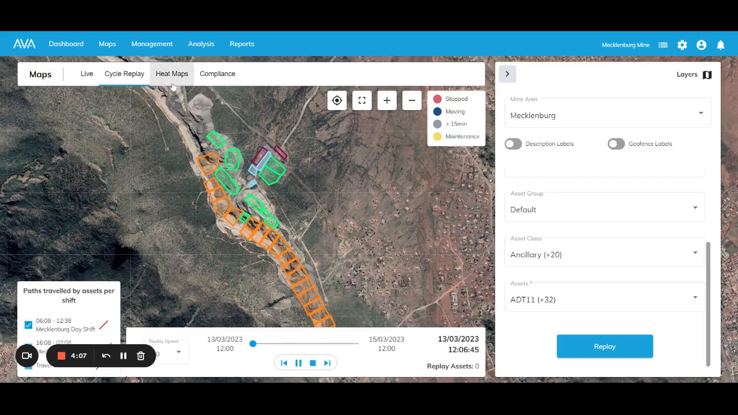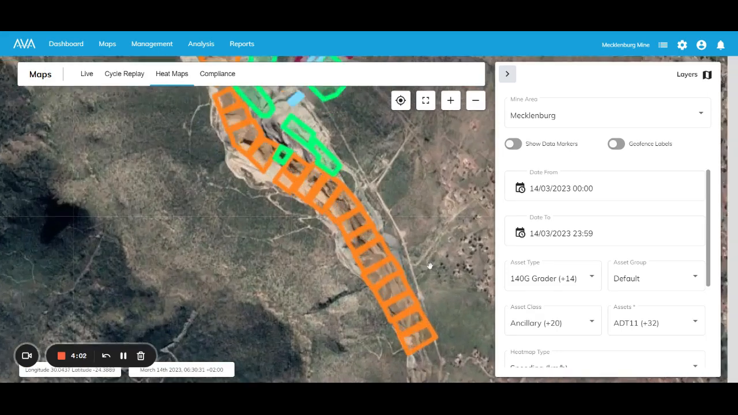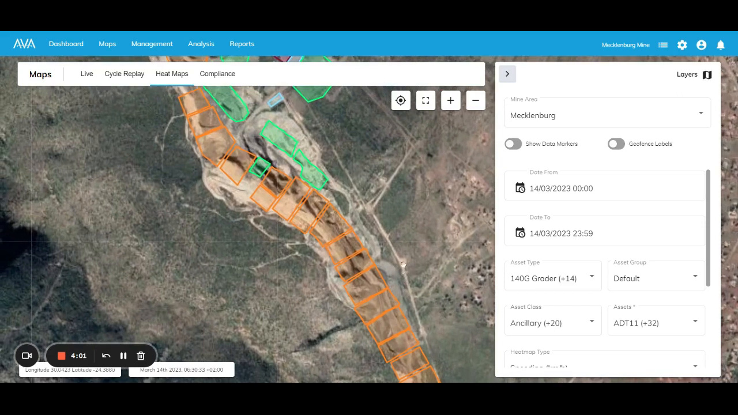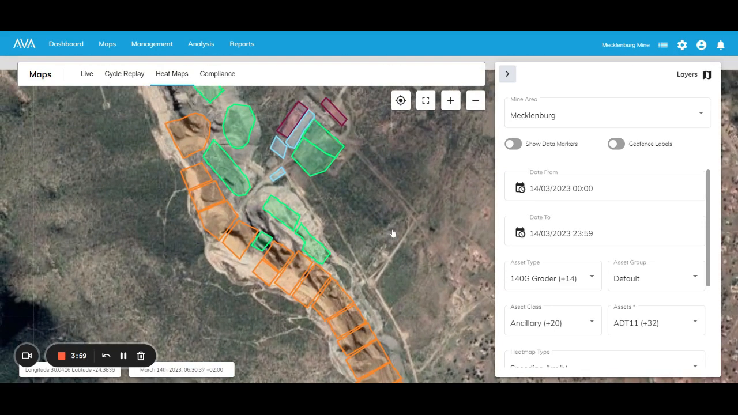And here's the heat map module. This module shows the most active areas in the site with the number of assets we have available in that particular area.